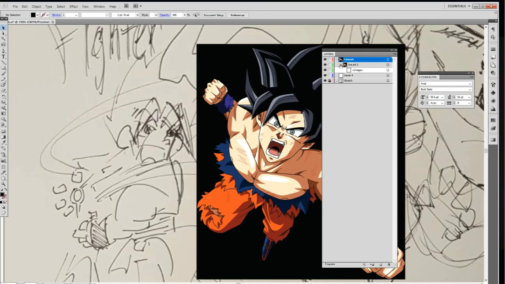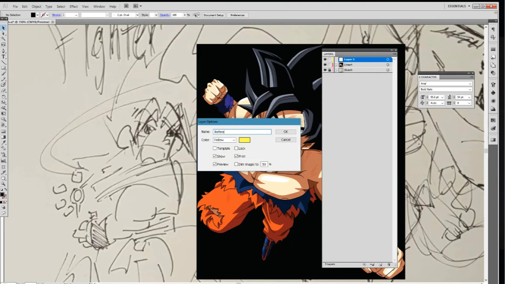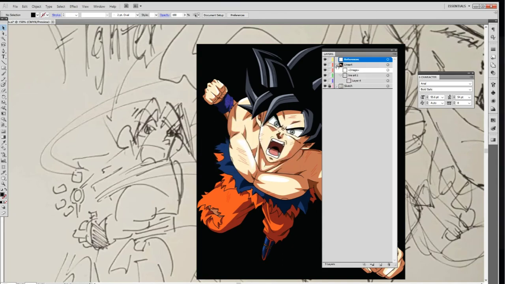So for some reason we put Goku's reference in the line art spot. So you see we've already made a mistake. We're just going to create a new section here for our references so that we can keep our stuff organized. And this is really important. If you ever want to do this for a job, or if you ever want to get more done with your time, staying organized is really important.